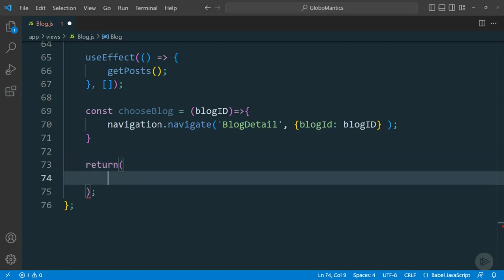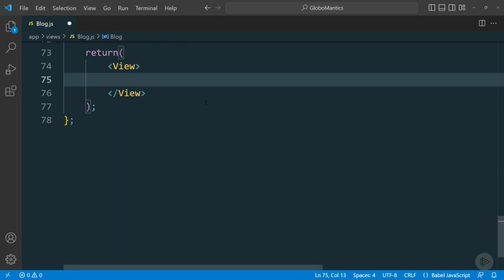In the return, the first thing we will add is a view component to wrap everything. What this component displays will be based on whether or not the data has been loaded. To accomplish this, we will use conditional rendering. This is shorthand for if the blog loaded state variable is true, then display this. Remember, we set this variable to true once the data is loaded successfully. Since this is an expression, we have to wrap it in curly brackets.